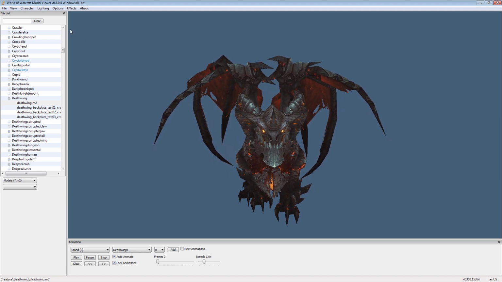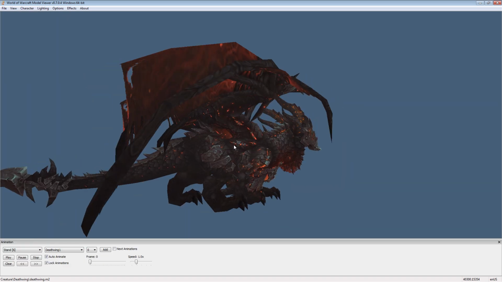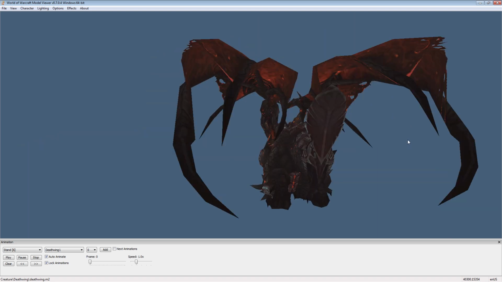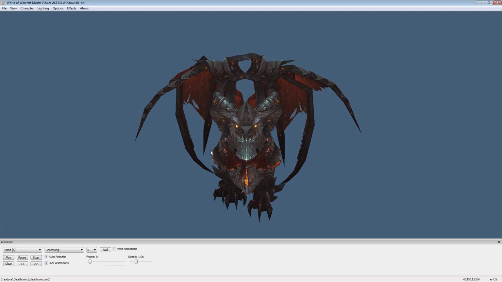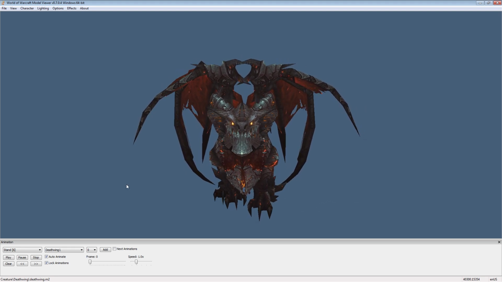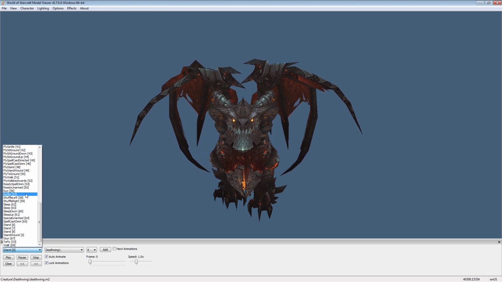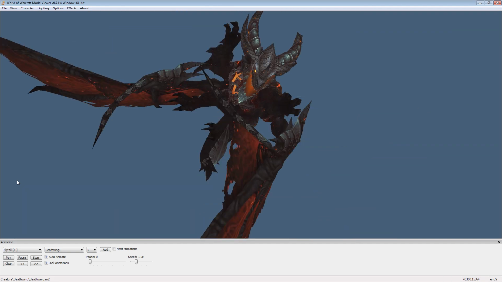Now, since I have the model loaded, I don't need the file list anymore. So I can hide that, and that gives us a lot more room to work with. I can look at him and position him and get him pretty much where I want, just looking right at us. Now, one of the things I need to do next is figure out what animation I want him to do.